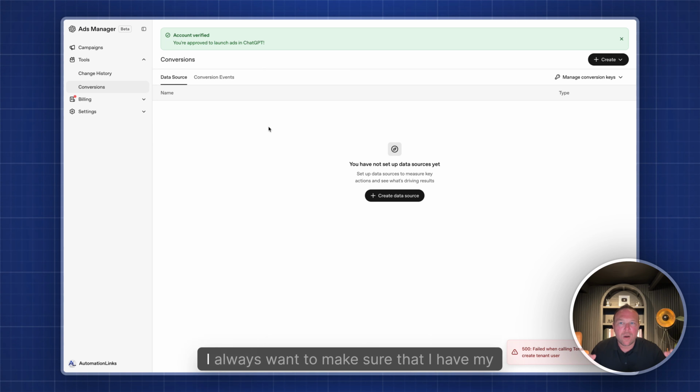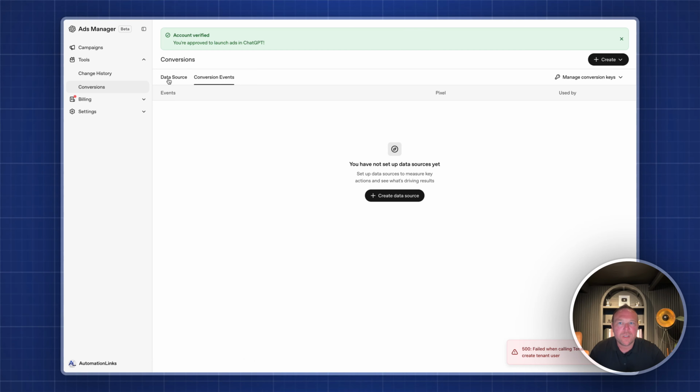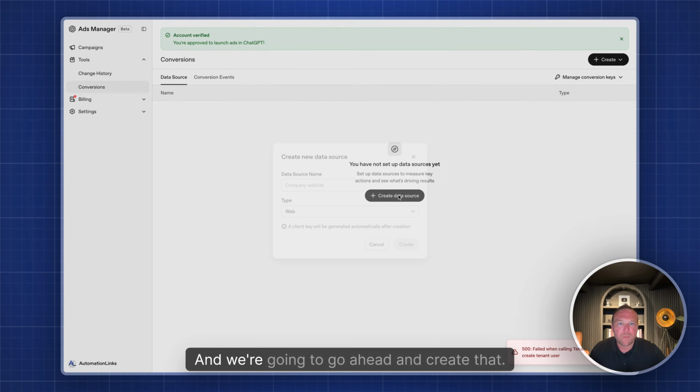See, before running ads, I always want to make sure that I have my conversion set up properly so I can do retargeting and I can actually track things. So we can see there's a data source and there's a conversion event here. First things first, let's create a data source. Let's just see if there's any other options here. And we're going to go ahead and create that.